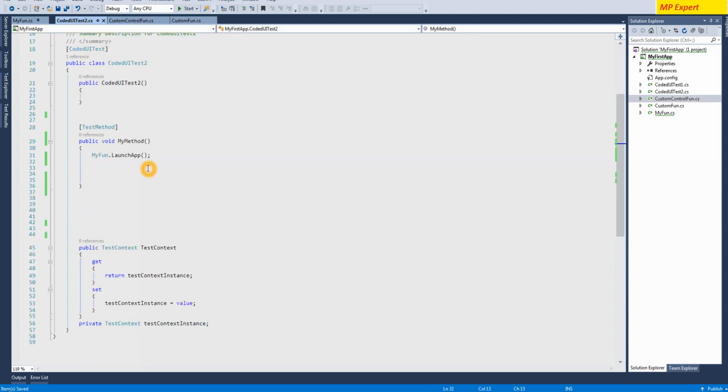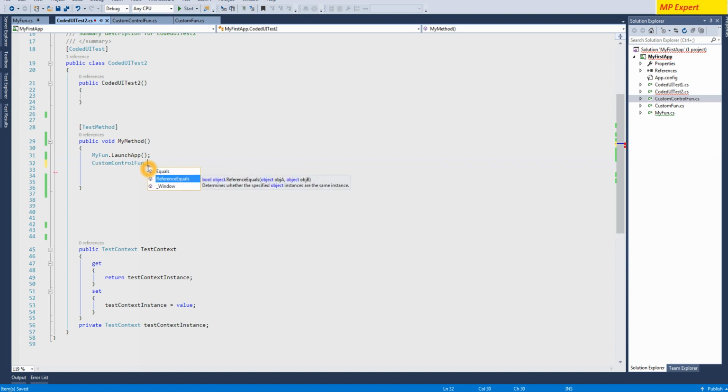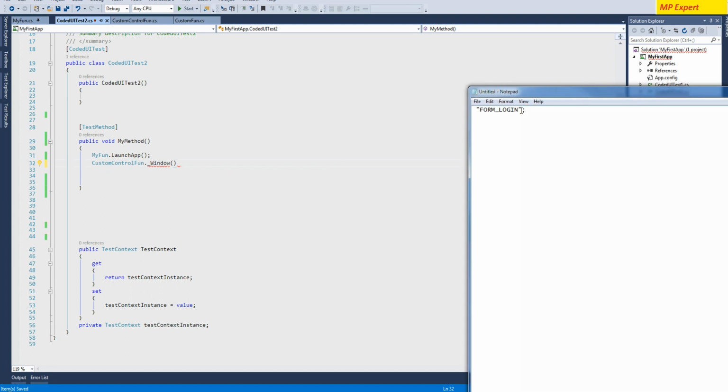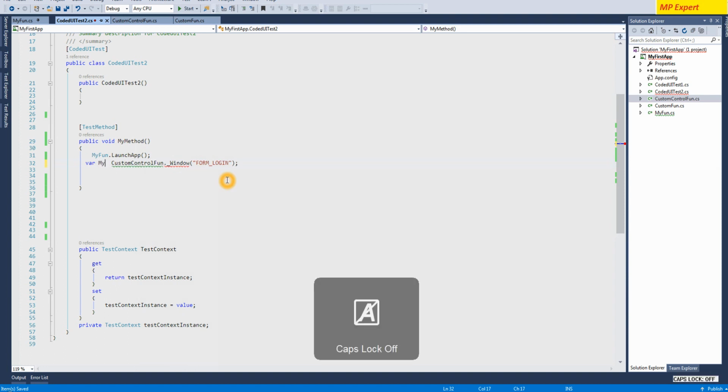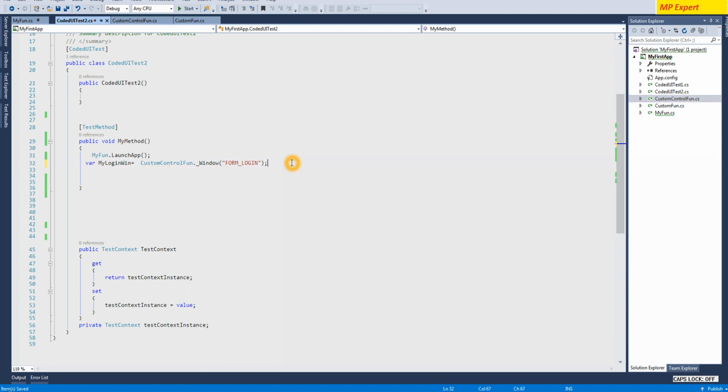What we can do is call custom control function dot my window, and we're gonna pass this string there. Okay, and we can get this in a variable. This will be our main window, like login window. You can give any name, login window. All right, cool.